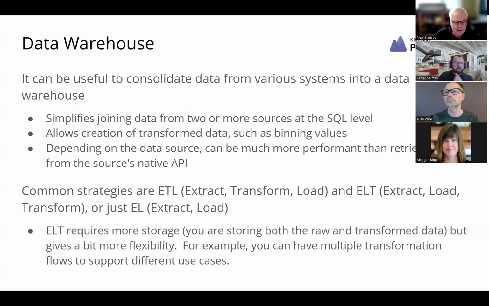Out of the three, ELT is the most flexible, but it requires a little bit more storage. It requires more storage because you're storing the raw data that you extracted and loaded, and you're storing the transformed data. But what you get in exchange for that little bit of extra storage, and storage is honestly pretty cheap these days, is flexibility. So if you're in the situation where you're serving multiple customers who want to see the same source data but presented in different ways, formatted, binned, transformed in different ways, it's a lot easier if they all can access the raw data and then apply their own transformations.